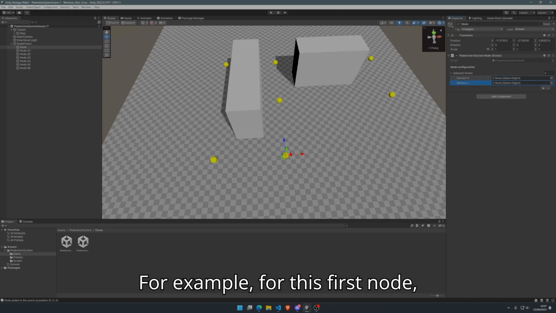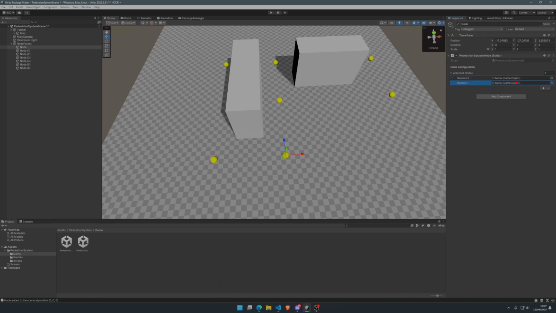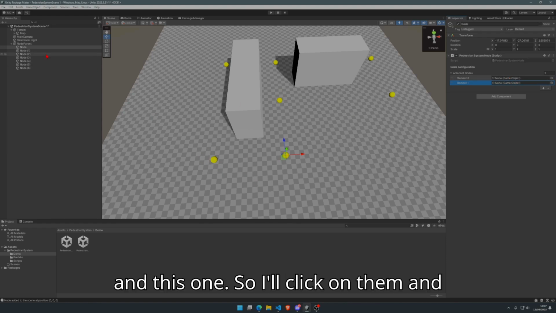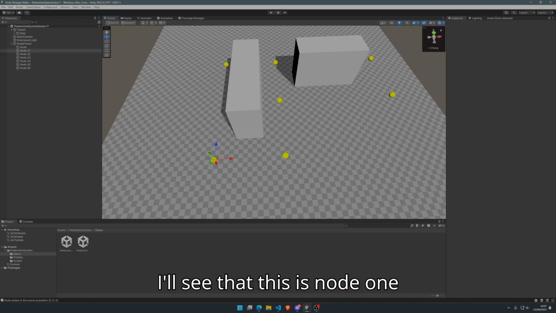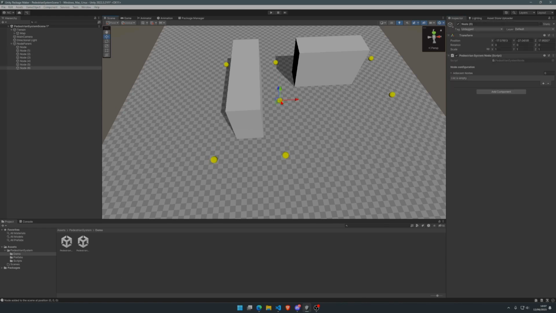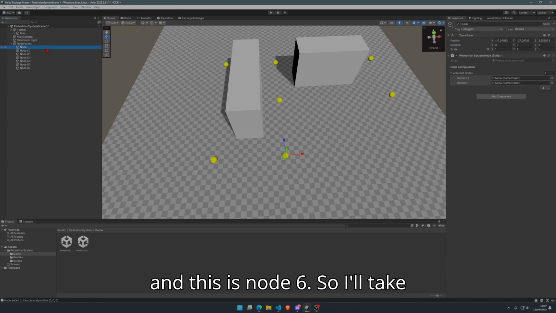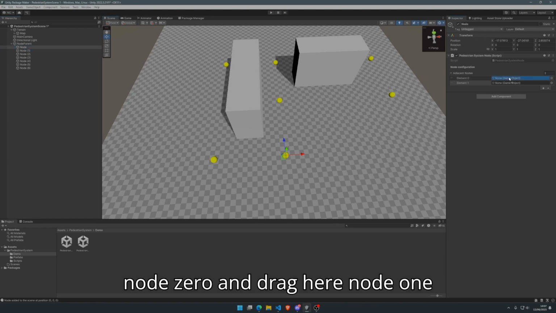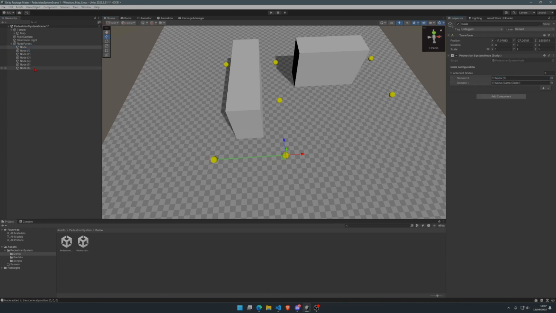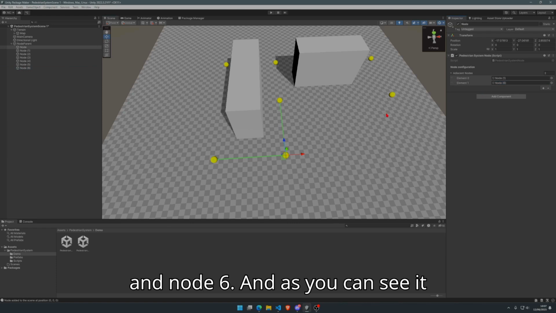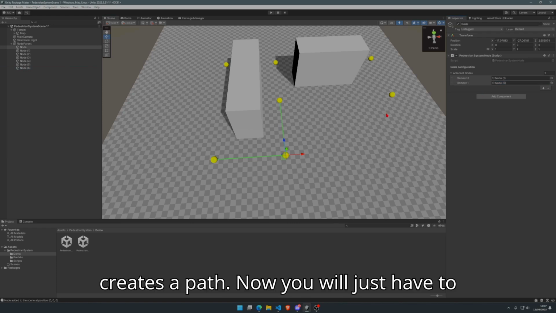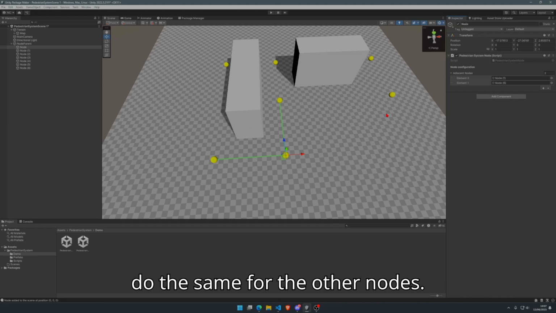For example, for this first node, his adjacent nodes are this one and this one. So I'll click on them and I'll see that this is node 1 and this is node 6. So I'll take node 0 and I drag here node 1 and node 6. And as you can see, it creates a path. Now you'll just have to do the same for the other nodes.